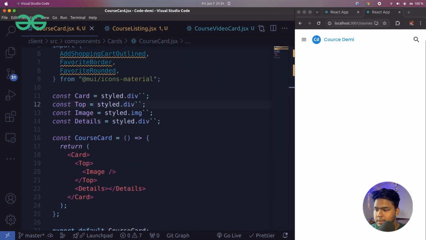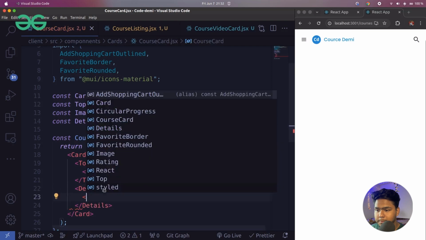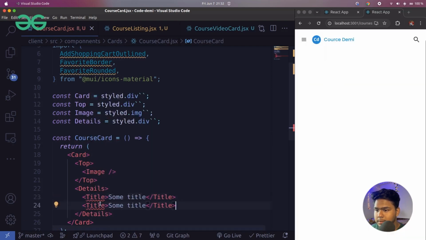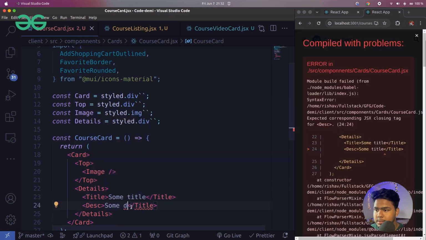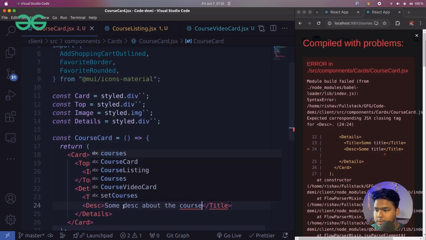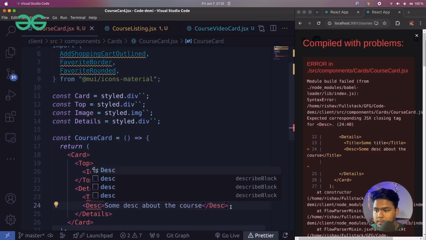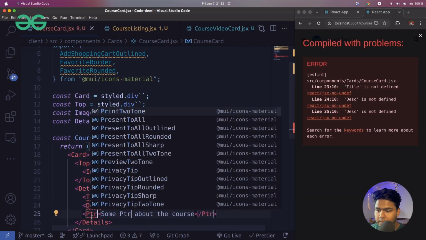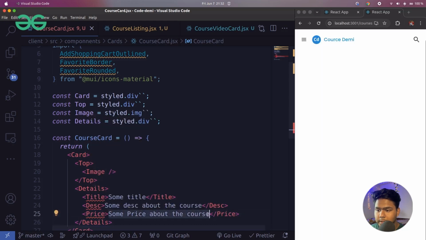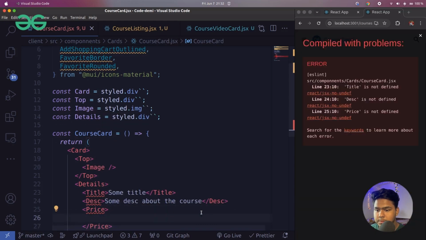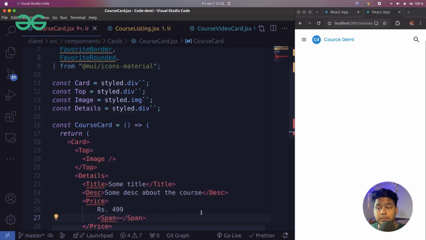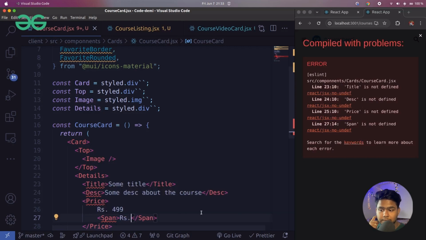Now in the top we will be having our image, that is basically a style.image, and after that, inside the details, we will be having our title, that is, we provide some title. Then we have a description about the course, and we have our price section, right? So we will be having our price.